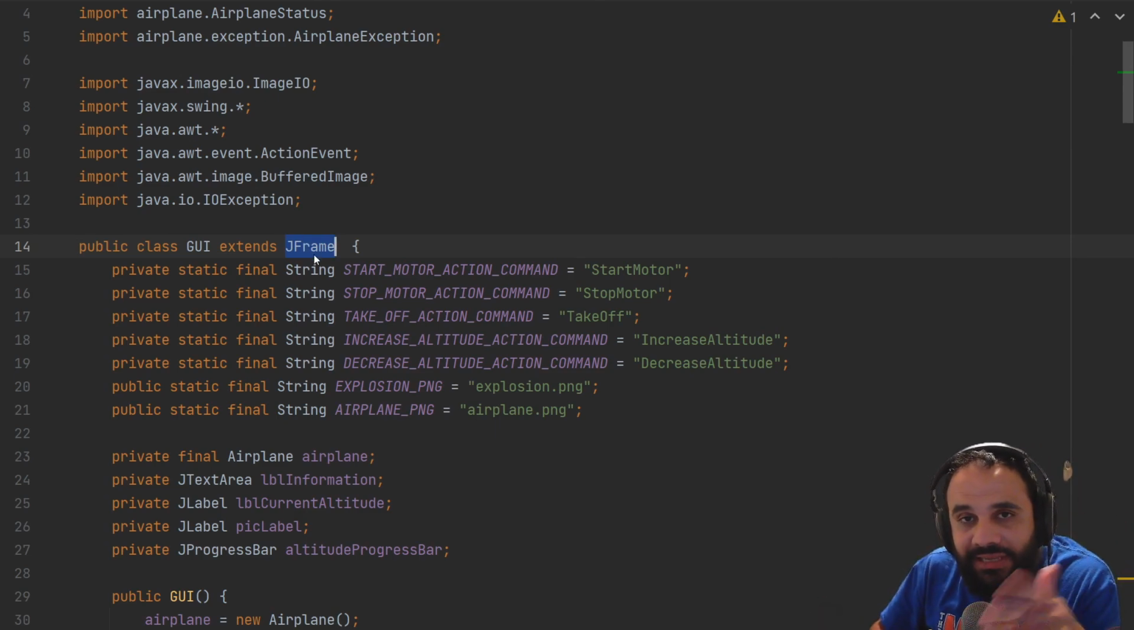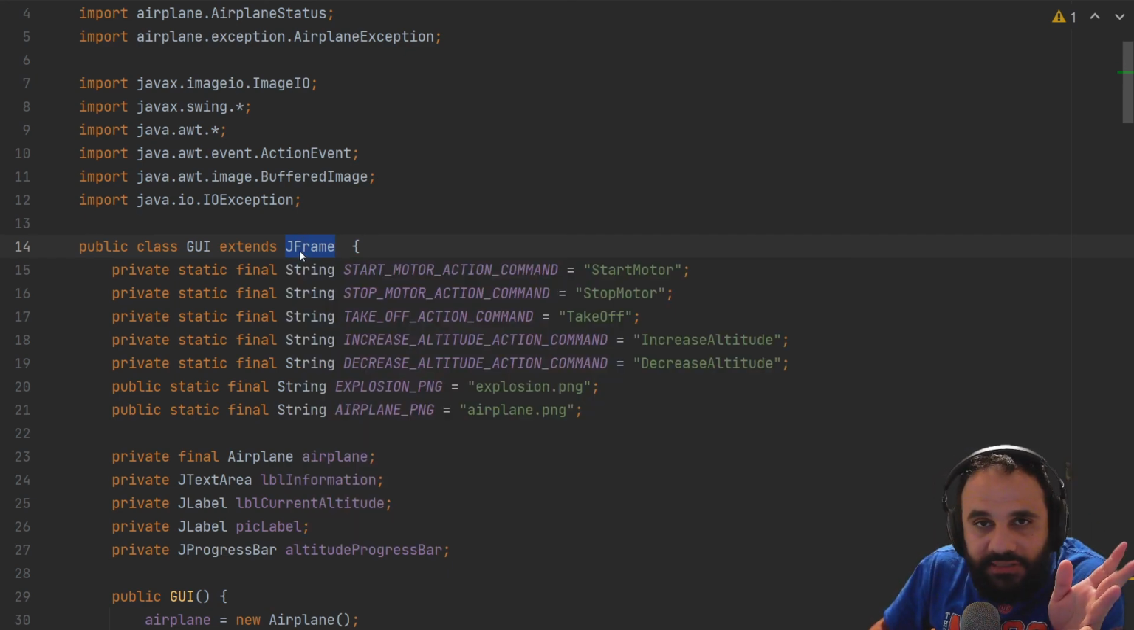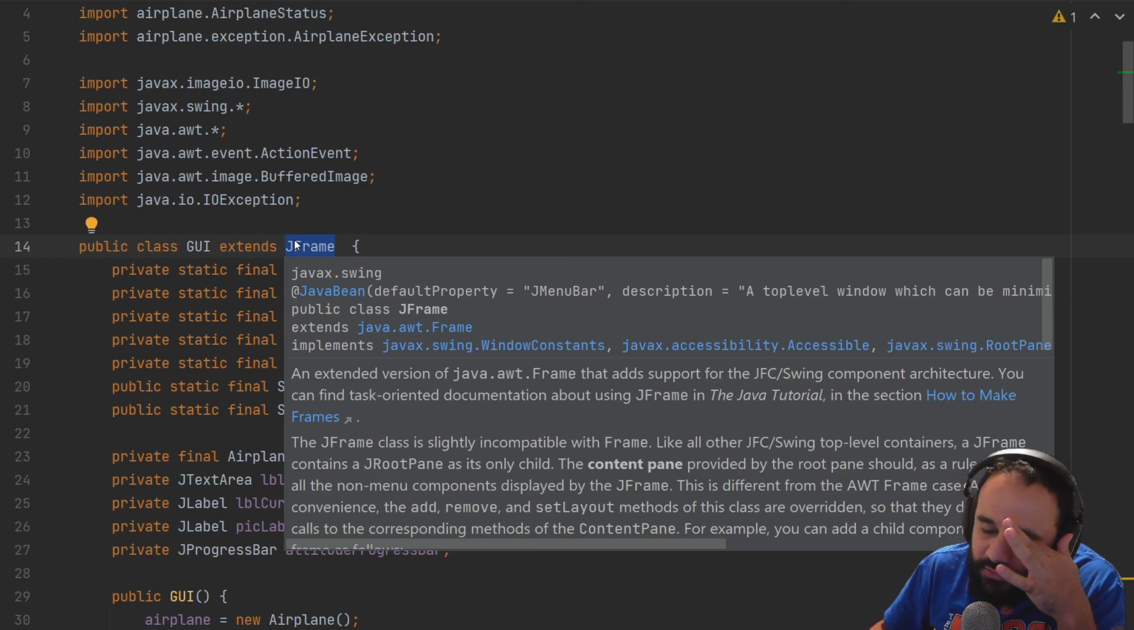It doesn't rely on anything other than what JFrame is. It doesn't showcase anything on the console. It doesn't do anything other than what it's supposed to do.